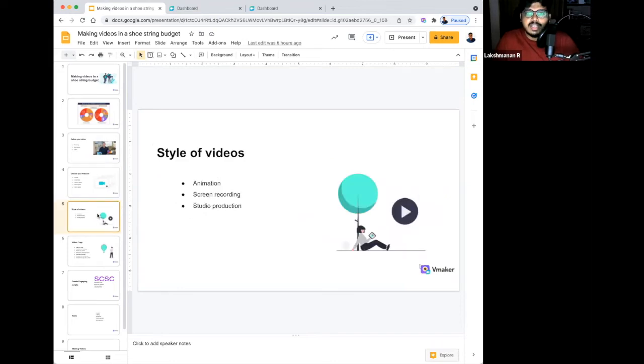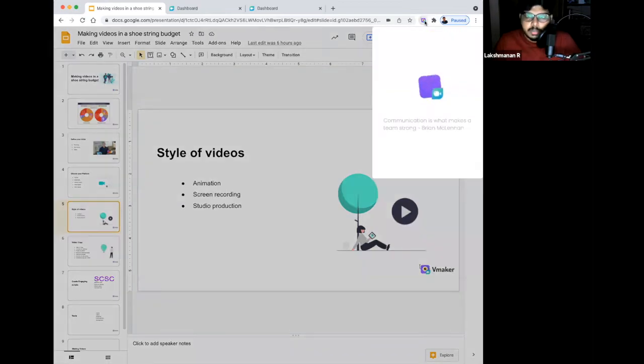Now, the next part obviously is choosing the style of video. So once you have narrowed down these two, you need to identify what are the different type of videos you need to create. The first one is animated videos, wherein you create 2D animated videos. You can use Animaker for this. The second one is screen recording. That is where Vmaker comes into play. With Vmaker, you will be able to just install the Chrome extension or our Mac application, and then you can start recording some screen records.